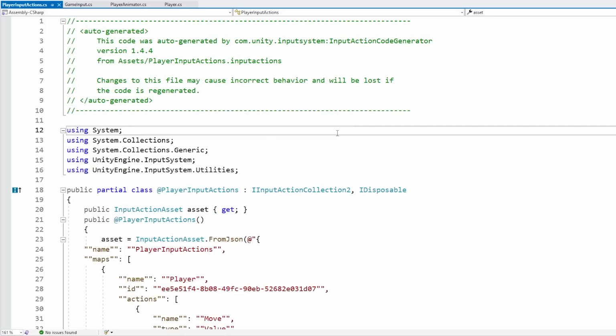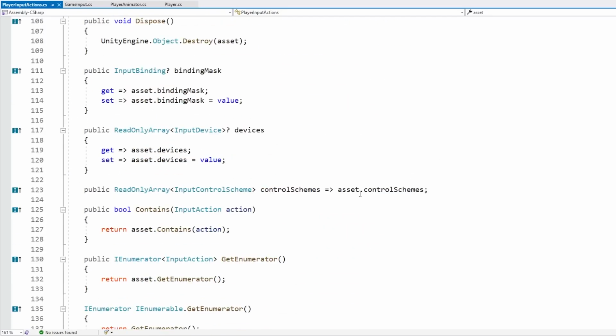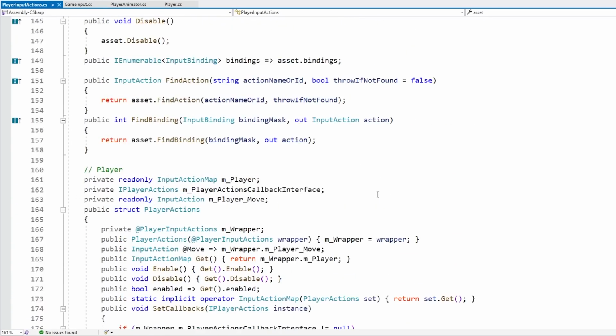Notifications here. If you change anything, any manual changes will be lost when you save some changes in the input asset. So if you want, go ahead and read through in order to see how all of this works. But in order to use it, it's actually super simple. You don't need to worry about this script.